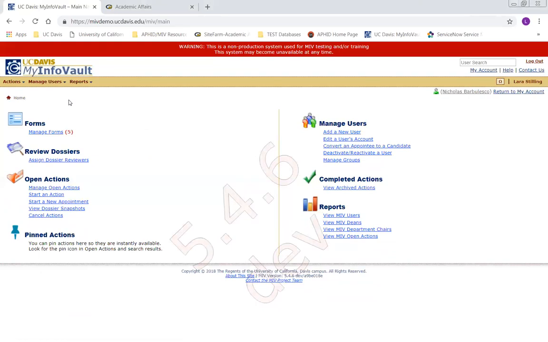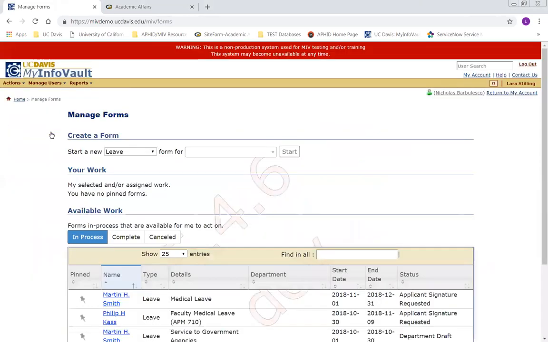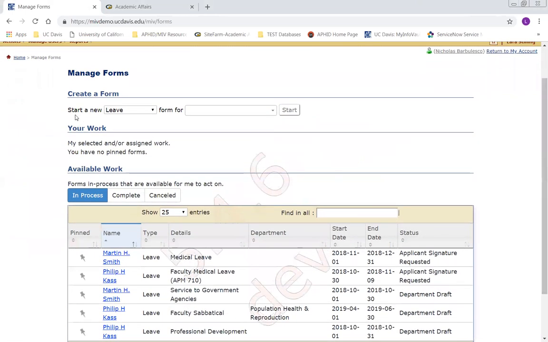Okay. You, of course, as a department admin, will not need to proxy anybody. You'll just log into MIV as usual, and here in the upper left-hand corner, you'll click on Manage Forms. So for staff, the Manage Forms page has 3 sections. We have a Create a Form section, which is where you go to create a form. It has a Your Work section.